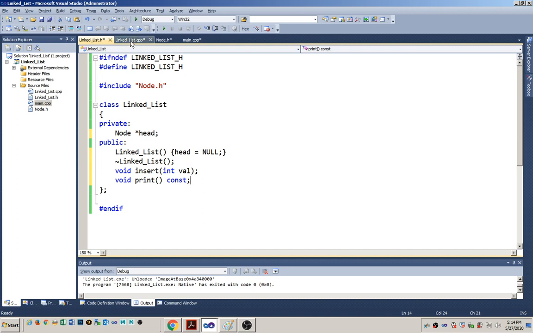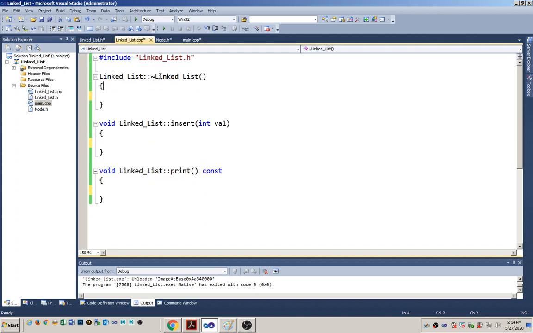Okay, next we've got to do all of our implementations over here, or create all of our definitions for all of our functions. Okay, what order do we want to do this in? Let's go ahead and do the print function first.